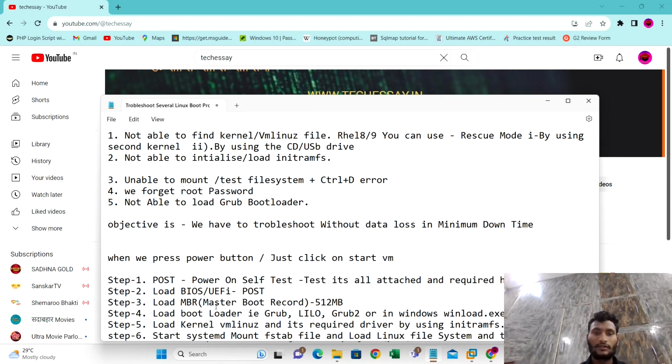Okay, so here we are specifically talking about Linux. So in Linux, we are talking about GRUB 2, because GRUB 2 is the bootloader which is currently used in RHEL 9 and also in RHEL 8. Okay, so what will happen after loading the bootloader?